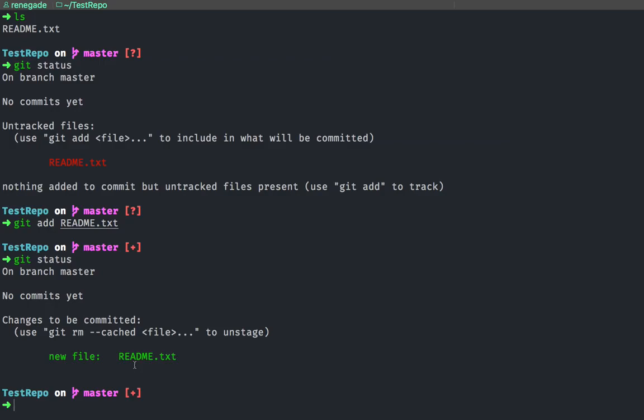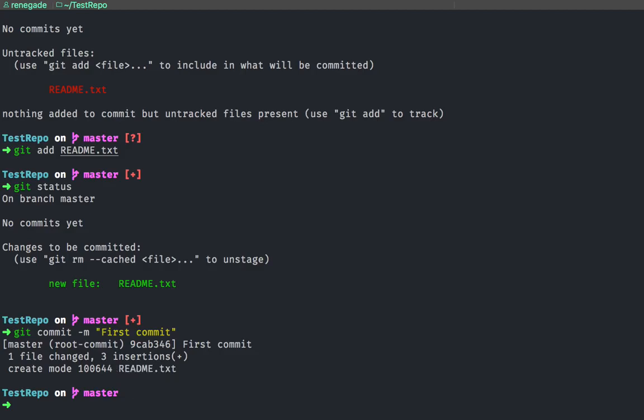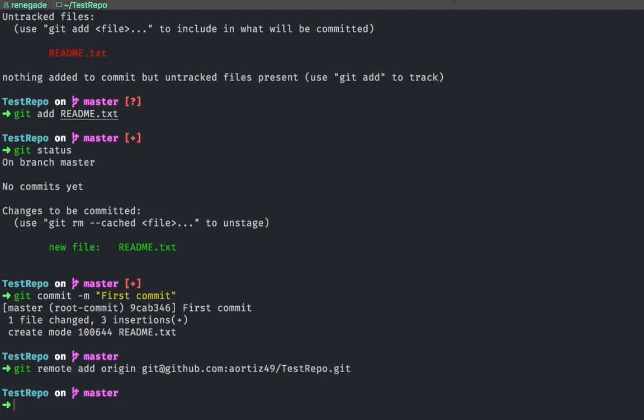Now, what we're going to do first is commit this file. We're going to say git commit -m "first commit", and it's committed. Now we're going to add the remote. You don't really need to know too much about this, except that remote is just a remote repository, and origin is the default name for the remote repository on GitHub, which corresponds to the local repository.